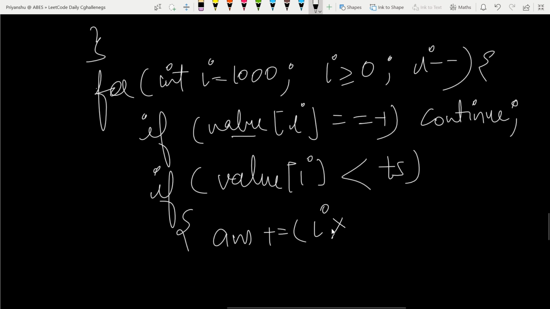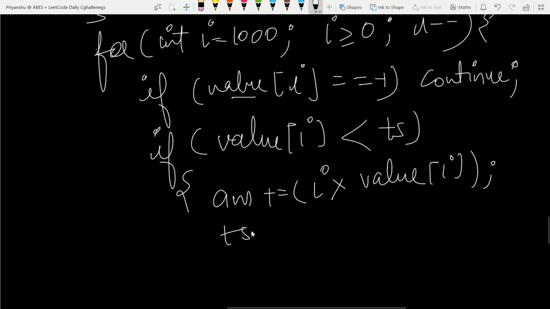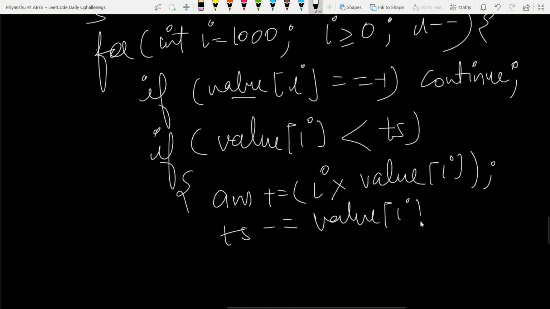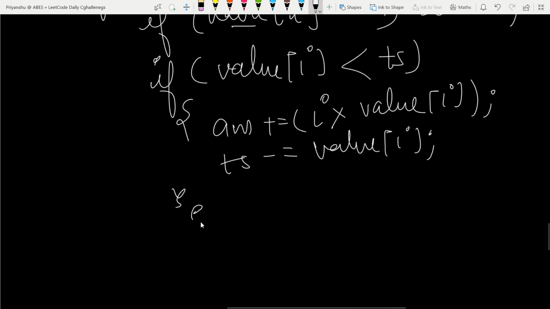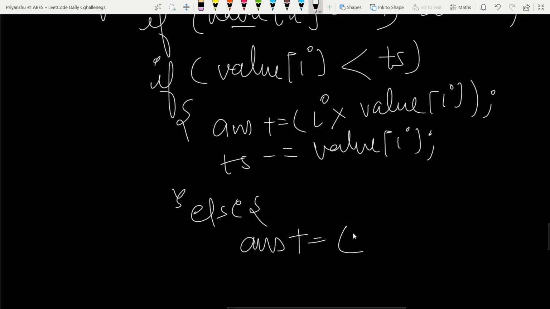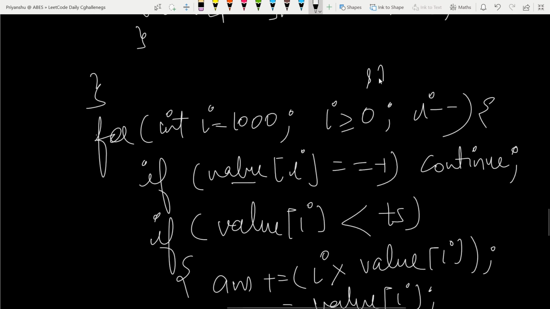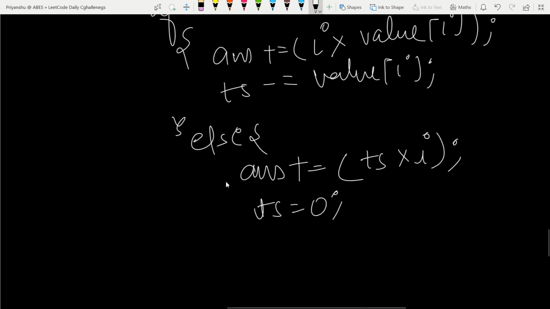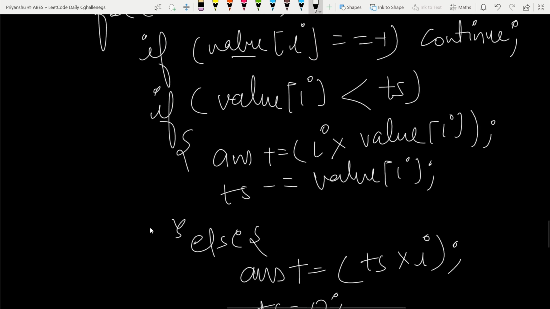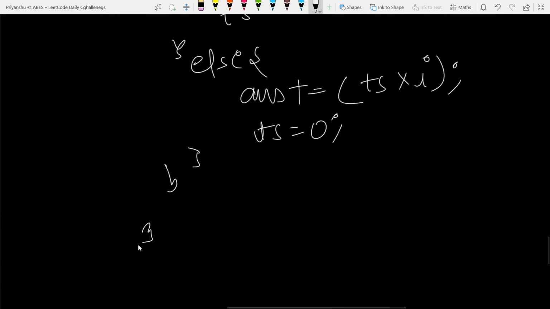We'll add i into value of i simply, and we'll decrement the total size by value of i. This is a simple case. Till this point I am confident that you have got this. At this point we'll be multiplying total size into index, and total size becomes 0. So here we will maintain the condition that total size is not equal to 0. The same condition we have in the later approaches.